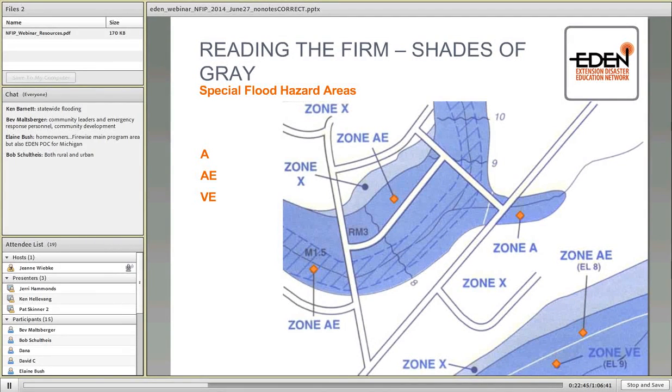You're in either an A zone or a V zone, and there are variations on A's and V's, but if it starts with an A or a V, it is in the special flood hazard area. And everything where there's a rule about in or out of the flood zone, this is the area they're talking about, this dark gray area. And again, those definitions are on the reference sheet that I provided.